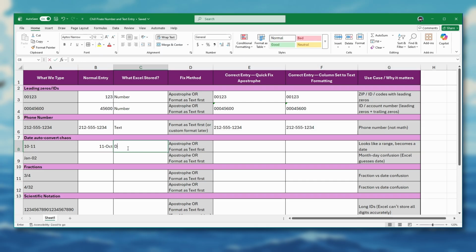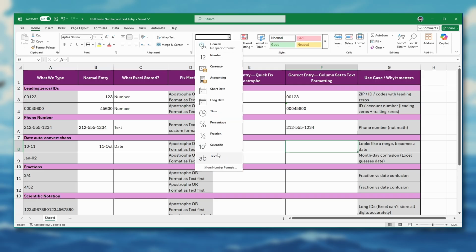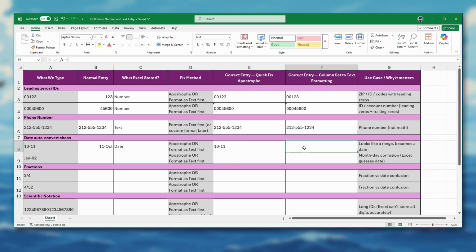We did not want a date here. So you say it's stored as a date. That is not what we want. And we can again do the same thing. 10-11, or come up here, format it as text. And type 10-11. And there you go. Both of these, 10-11, exactly what we wanted. And it's not formatted as a date.